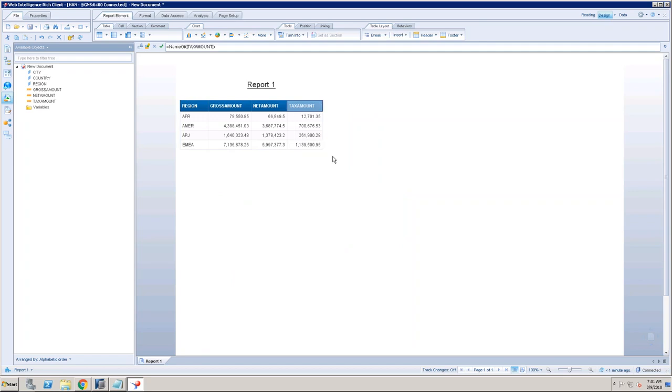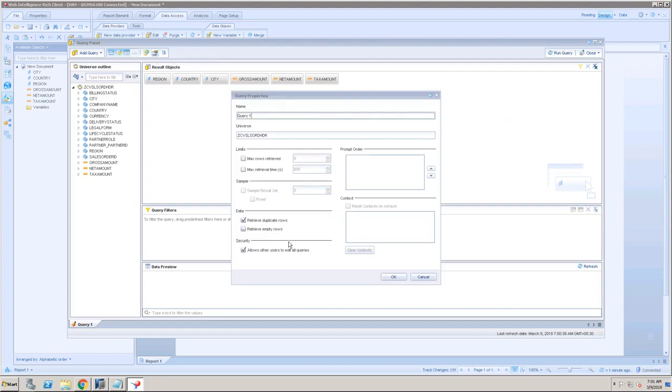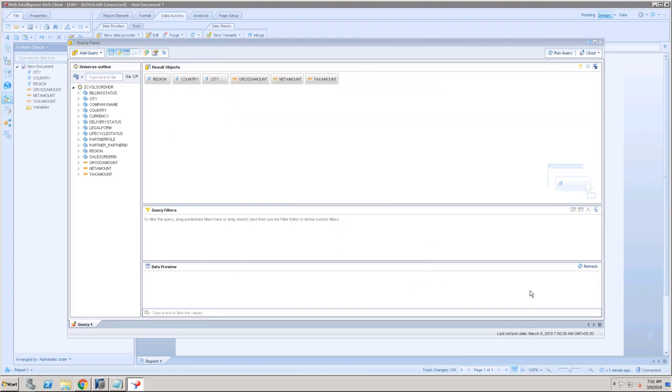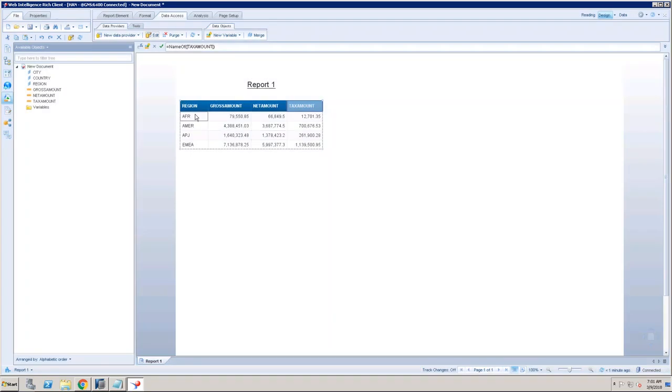We can enable query scripting, very important. Whenever I do data access edit, I should make sure in the query properties, you see query properties here, make sure you enable it. Okay. So I have this data automatically based on the columns used.